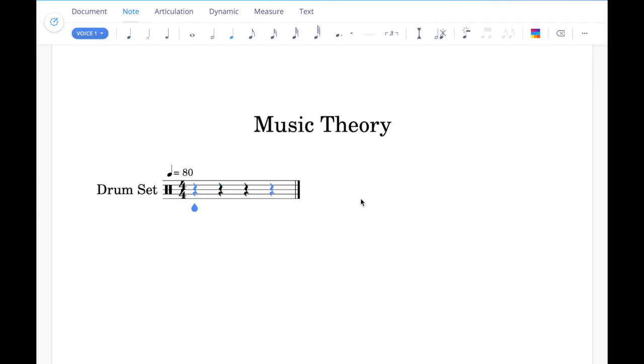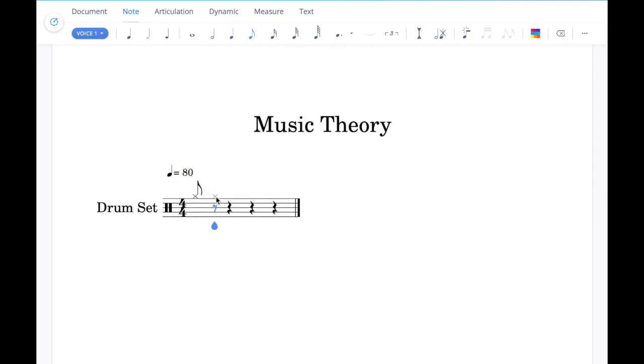So first, if we wanted to add some 8th note hi-hats, what we could do is first make sure we're in the Notes tab, then that we've selected the note value we want, so we want 8th notes. And then when I hover over the score, you can see that when I click those in, they appear like that.